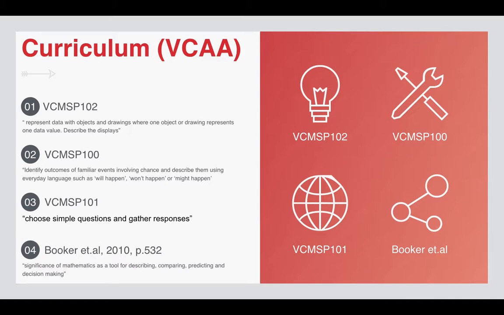The Level 1 student has the capacity to read and interpret a larger amount of data. Generally, when the student has become confident with numerical information or one-to-one correspondence with pictograph objects, they will have the ability to recognise the number of items in each category by the length of the column. This directly links to the Victorian curriculum, where the Level 1 student is expected to represent data with objects and drawings, where one object or drawing represents one data value. And they can describe the displays also.